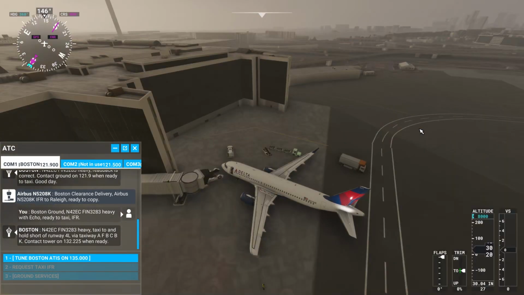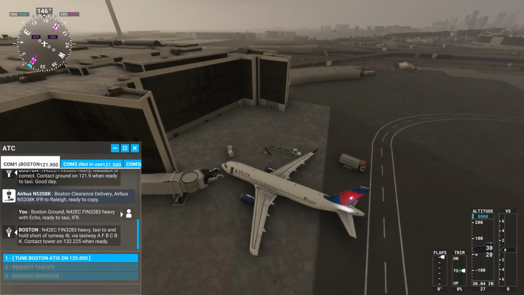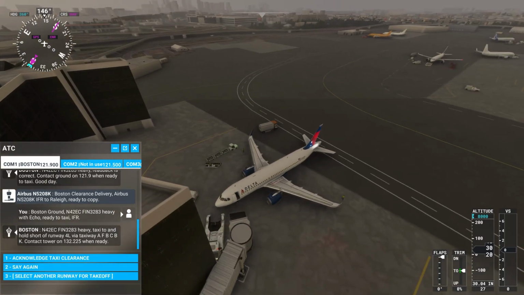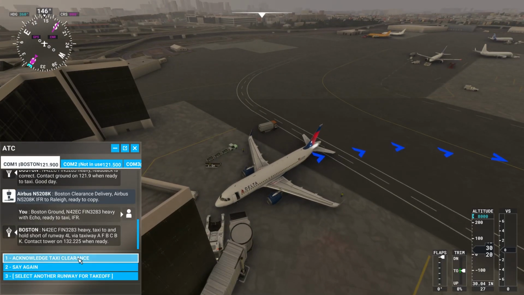Charlie, Bravo, Kilo. Let's make sure the taxi ribbon comes on. If it doesn't, we're going to have to use a map. And I do have a map, but there it goes. We do have the taxi ribbon. Sometimes the taxi ribbon doesn't come on.